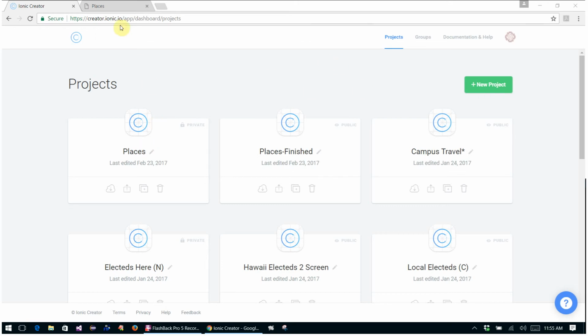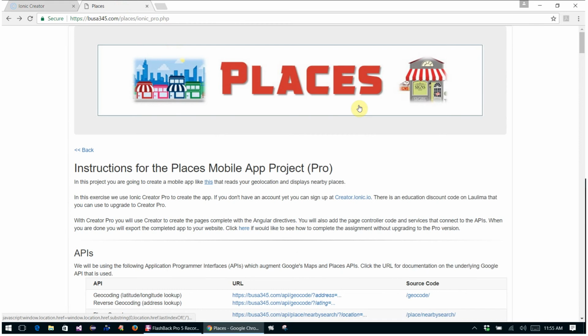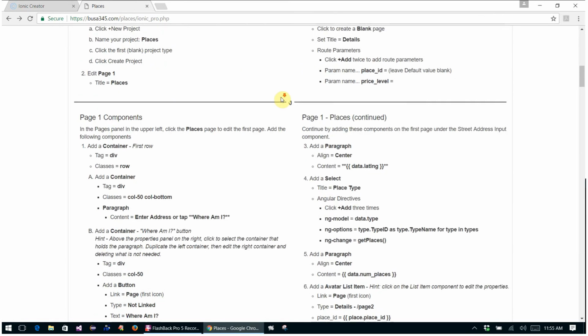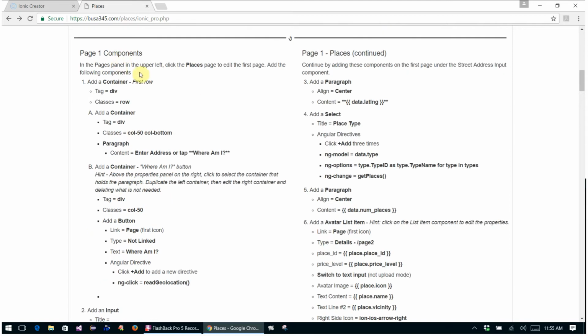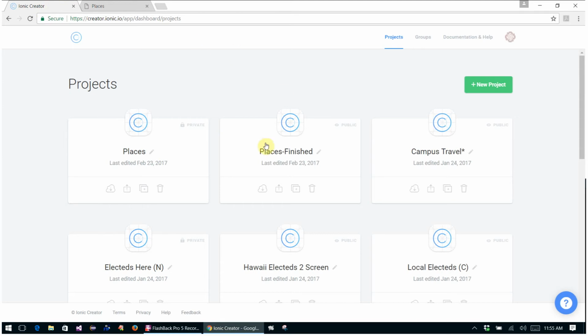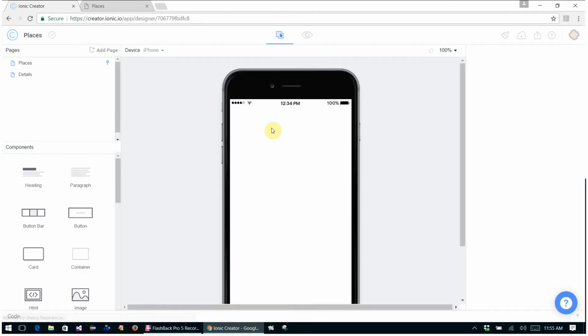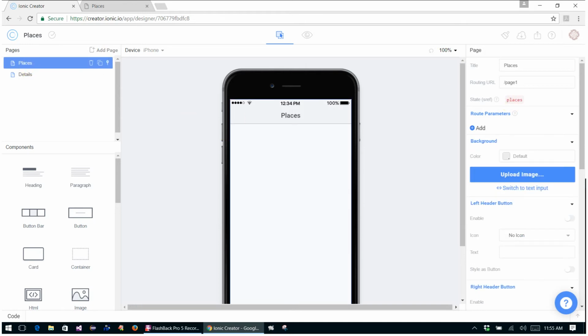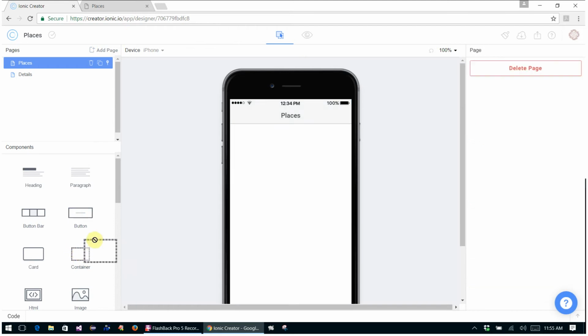Okay, in this video we're going to continue with our places project, and we've created the pages, and now we're going to start adding the components onto page 1. So let's go back here, and I've opened up my creator, and let's go back to my project. And you recall we've got our 2 pages here.